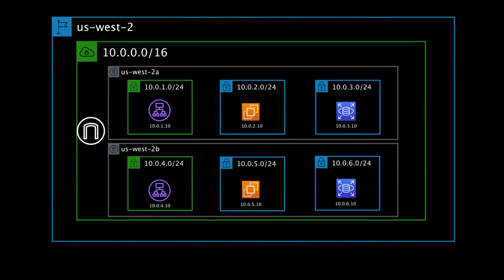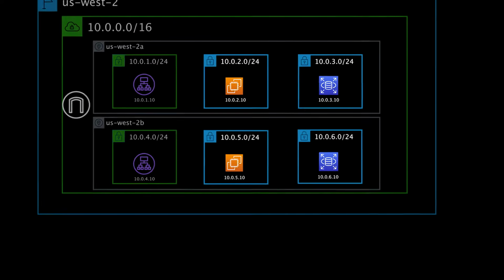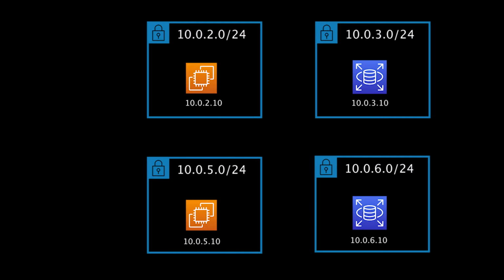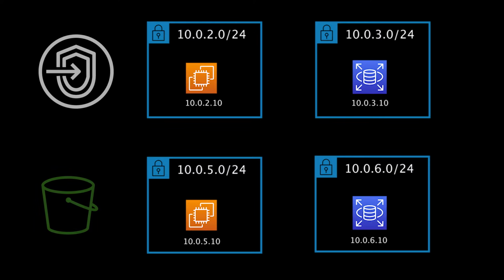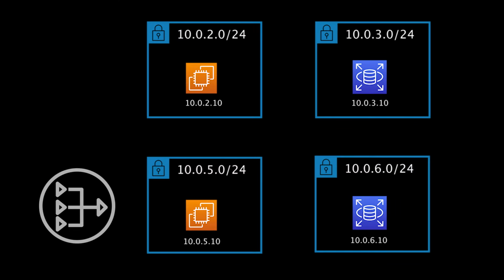This does also mean that I can't simply log into one of the private instances using SSH, because there's no way of directly connecting to them over the public internet. If resources need to remain private on private subnets, but also need to communicate with other things outside of the VPC, there are other services we can use, like an S3 gateway to connect privately to S3 buckets, or a NAT gateway to allow connections out of the private subnet without allowing public access to that subnet.